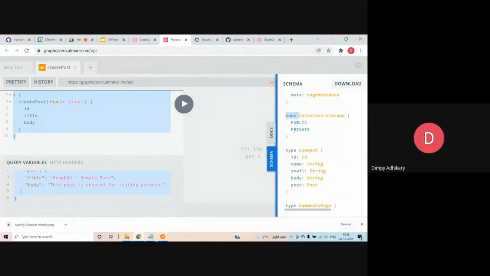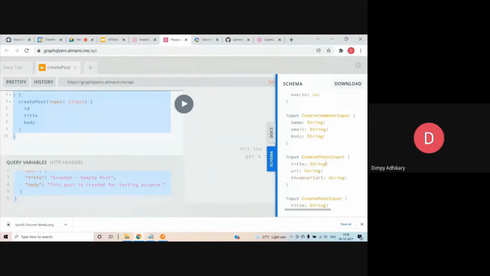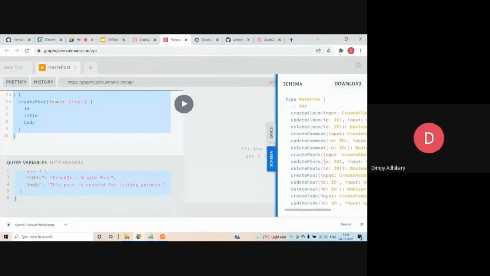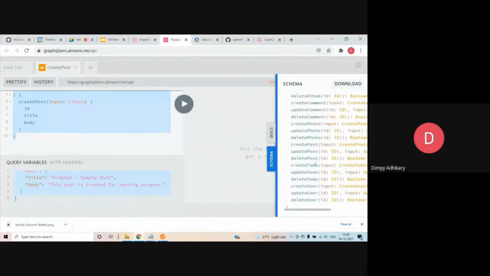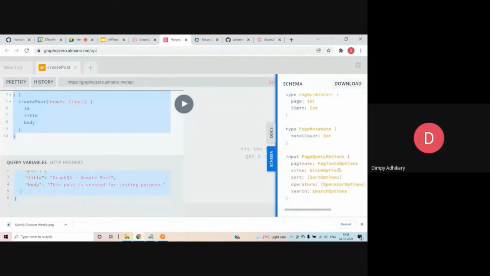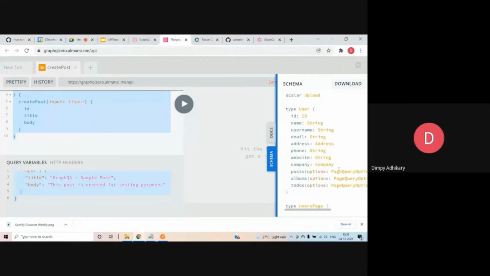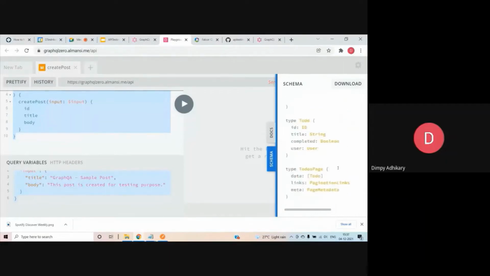Now how will you actually get it, how you can define your schema? Interface is there, a lot of things are there. And see, these are the mutations: create album, update album, delete album, create to do, update to do, delete to do, create user. All the things which we want, which are added in the schema.